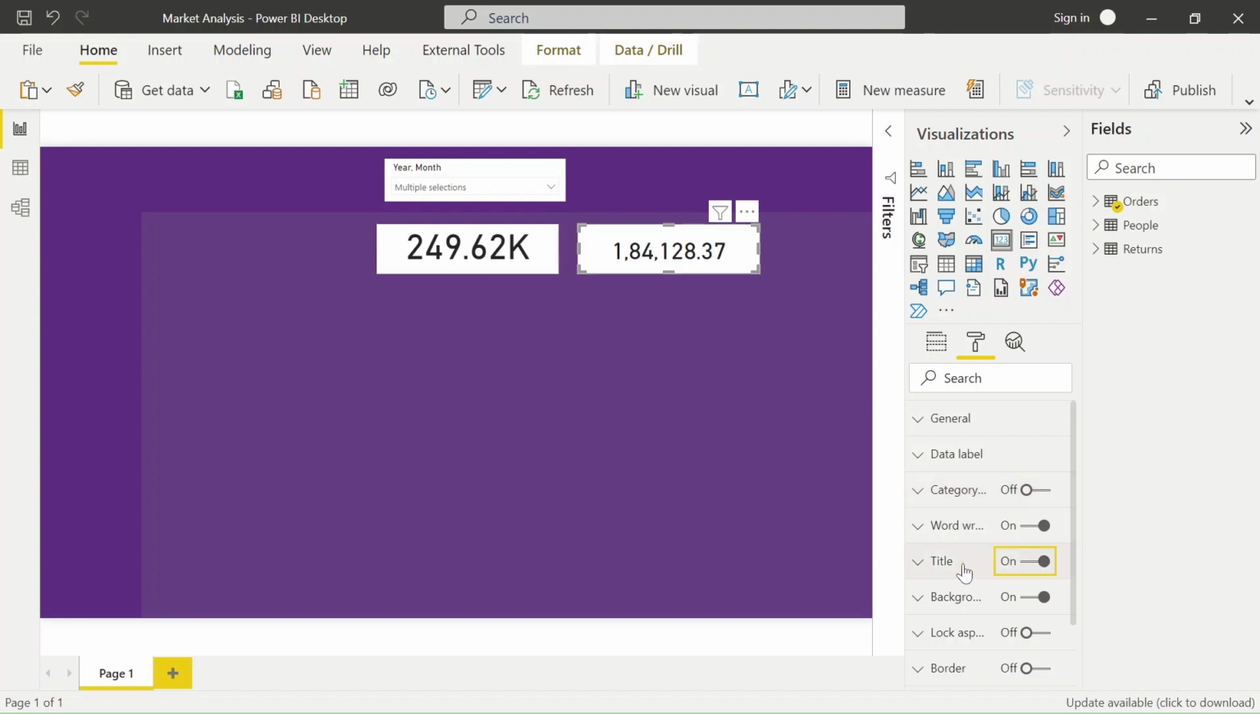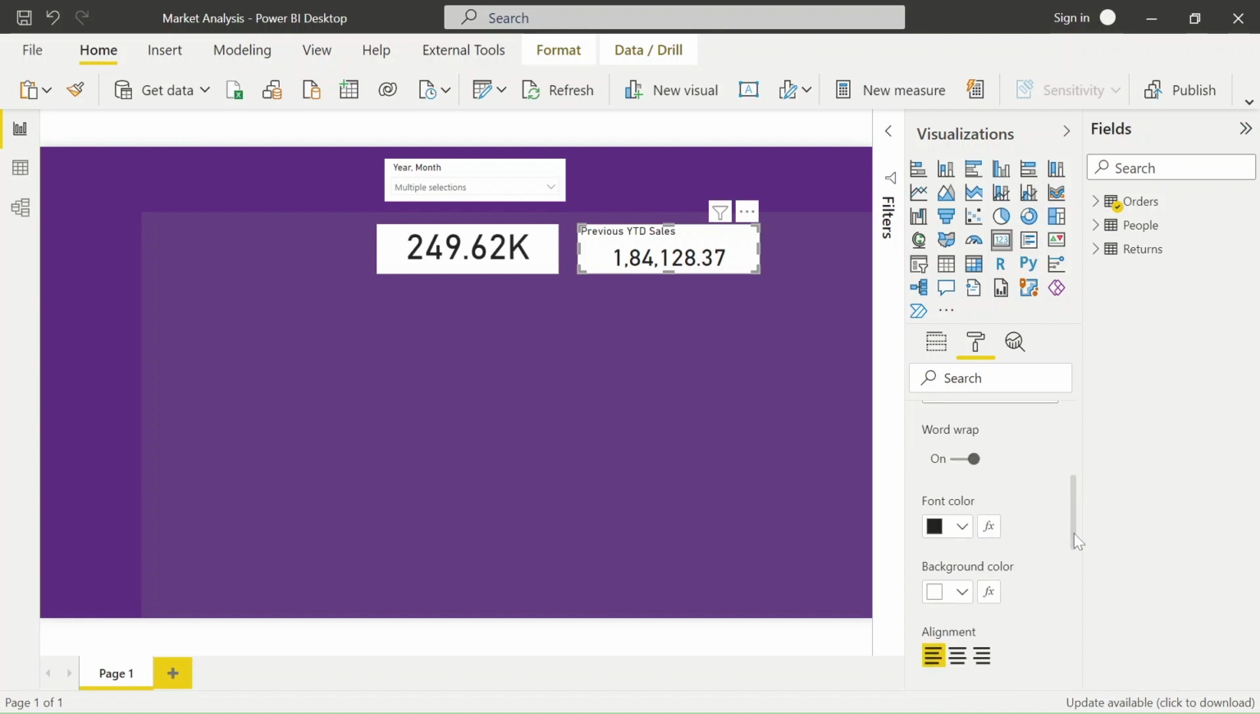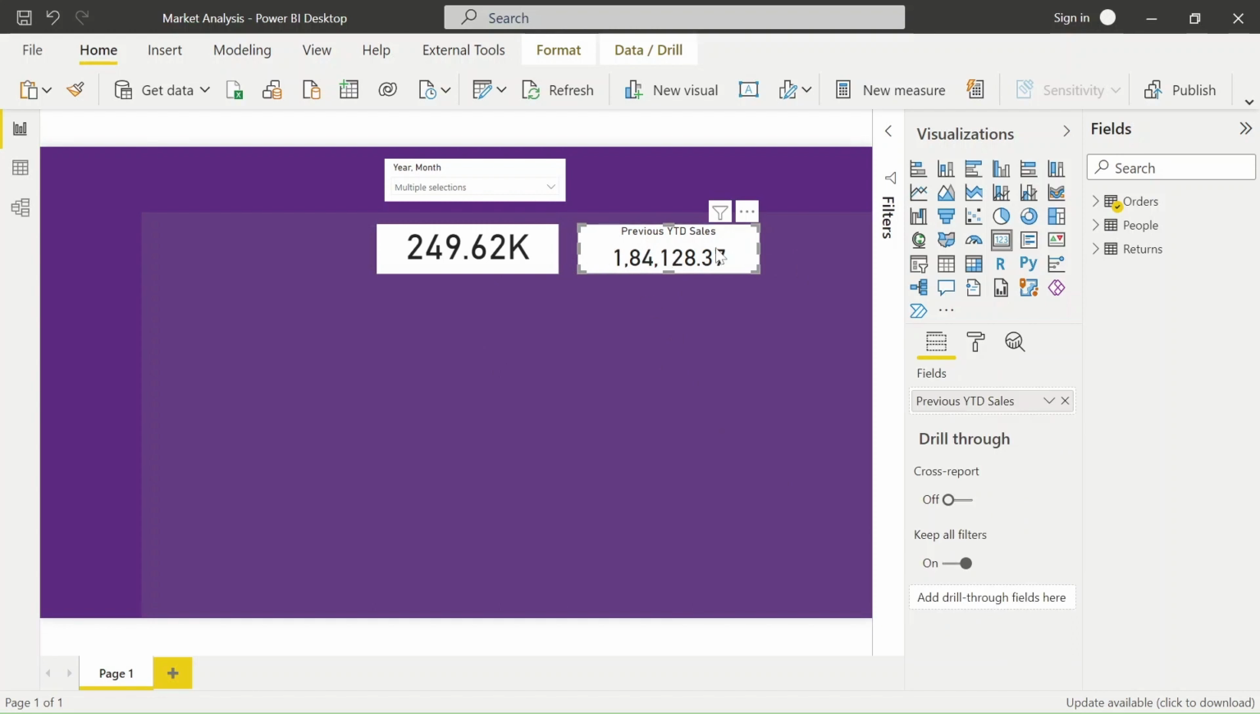So from here, let's turn it on. And here you can write previous YTD sales. Perfect. And this we can align in the middle. That's all. Now let's change the background color of this card.